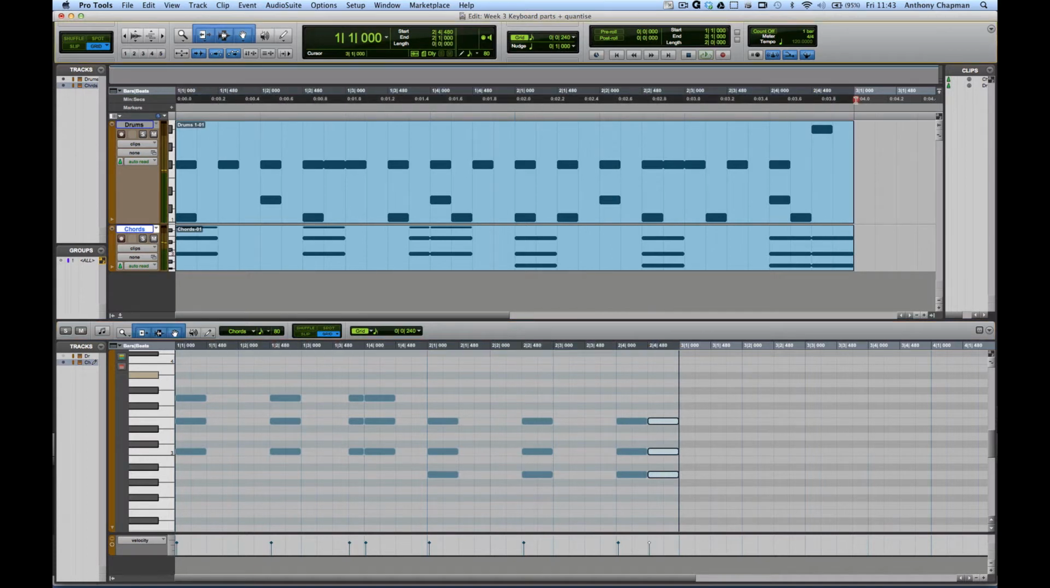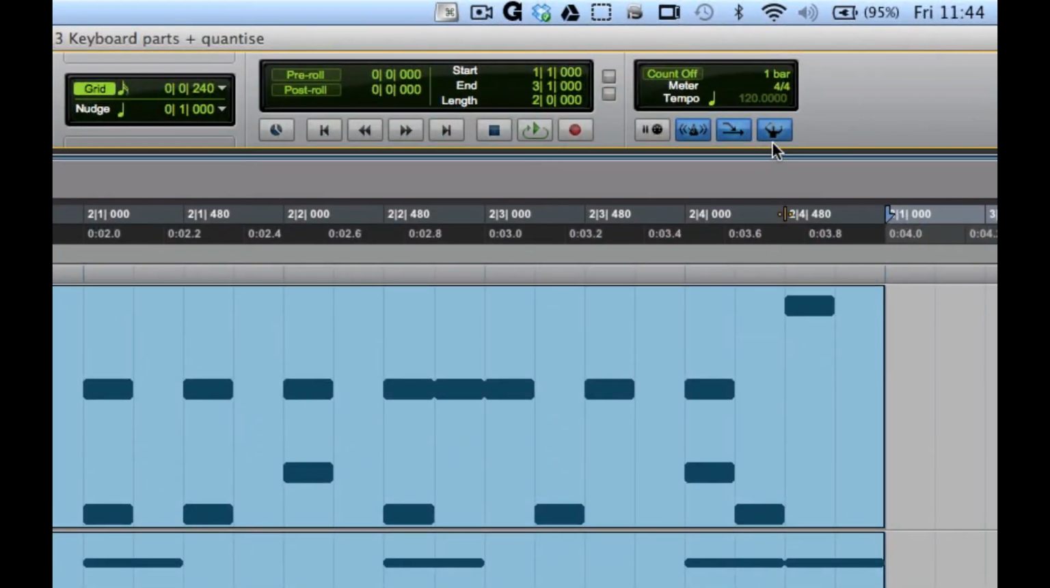Okay, so now we're just going to move on quickly, and we are going to look at some functions in the transport to do with tempo, MIDI, and the metronome. If we move up to the transport here, the first thing I'm going to show you is this, which is the conductor. It is literally a little man with a baton.